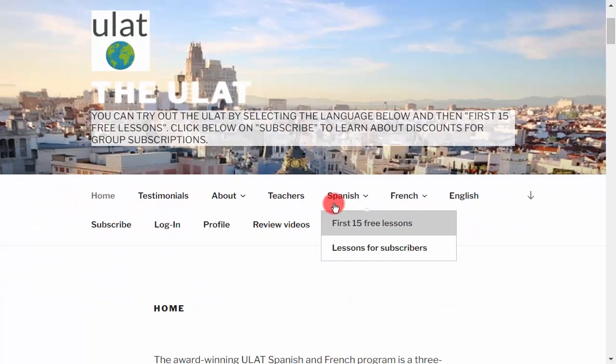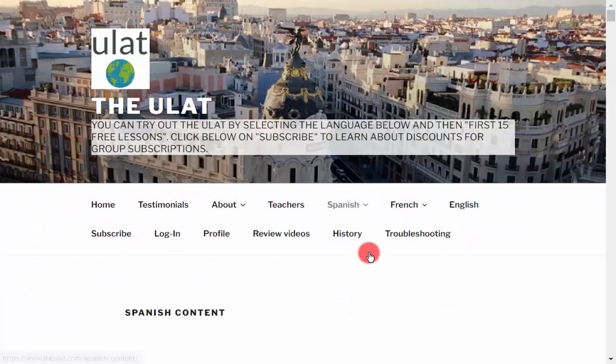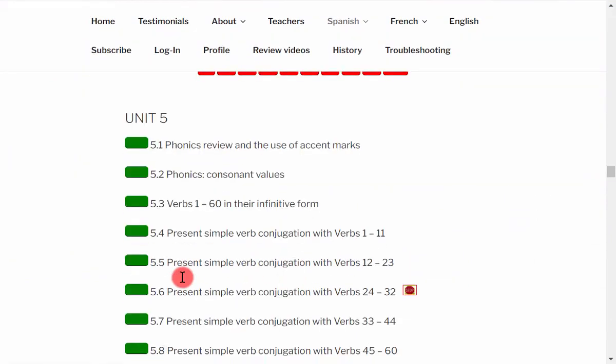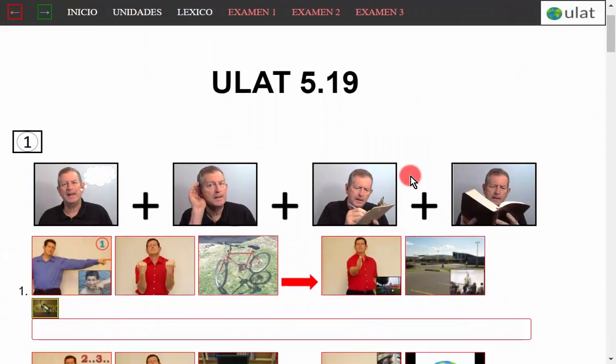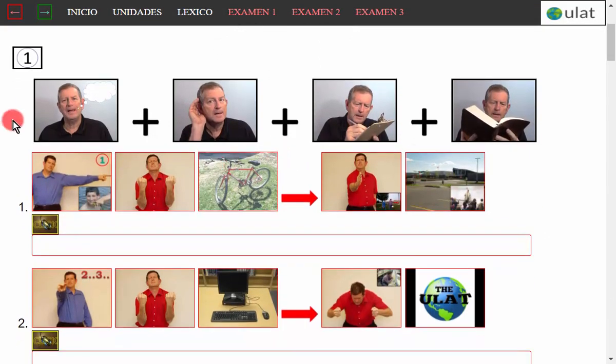Let's go to Lesson 5.19 in Spanish, which is one of the written lessons that contains a test. For Section 1, the symbolic directions indicate that you are to perform 4 activities. First, you must look at the images and say the statement aloud. Necesita una bicicleta para ir a la escuela.